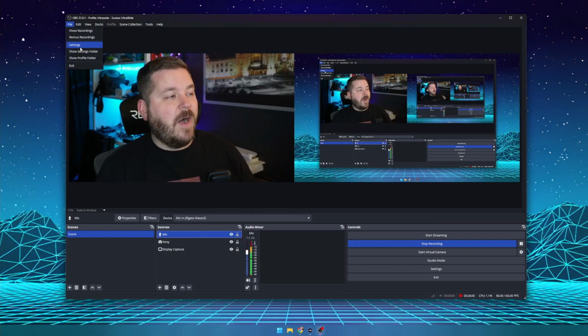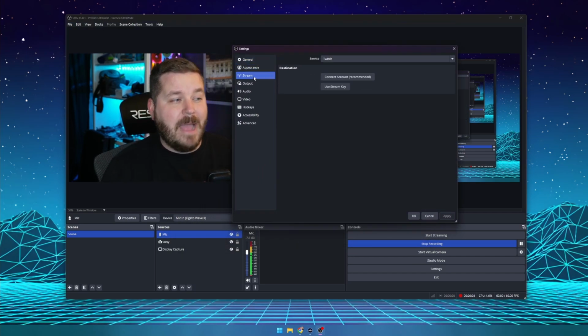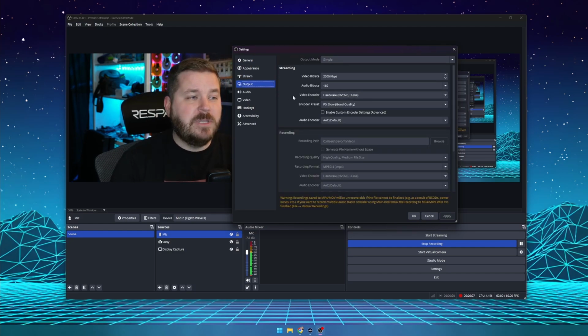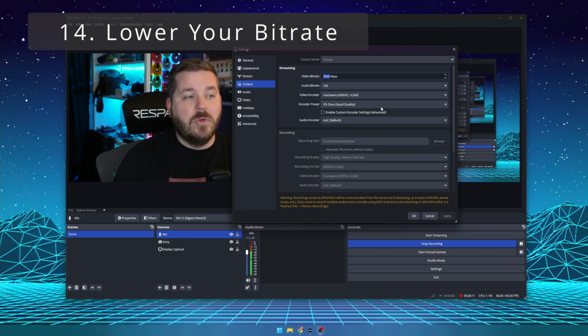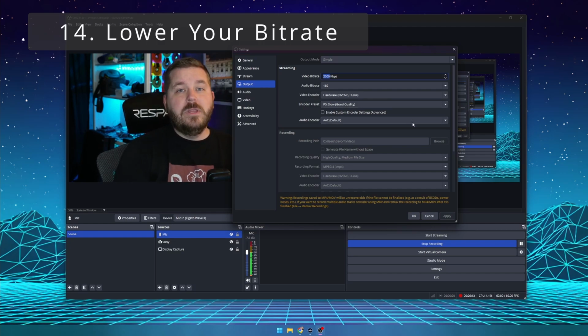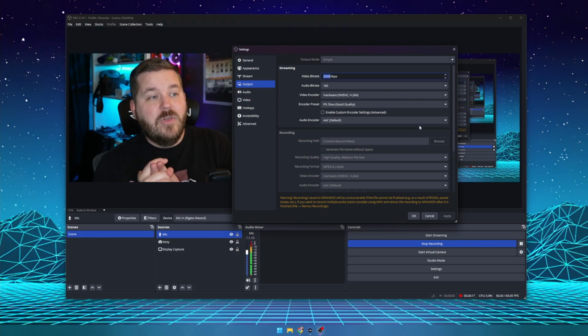If you click File and Settings within OBS, this is where the real magic is, right? On the Output tab, our video bitrate here to our stream is going to be what really, really contributes to the quality of our stream as well as the hardware that it takes to run that stream.